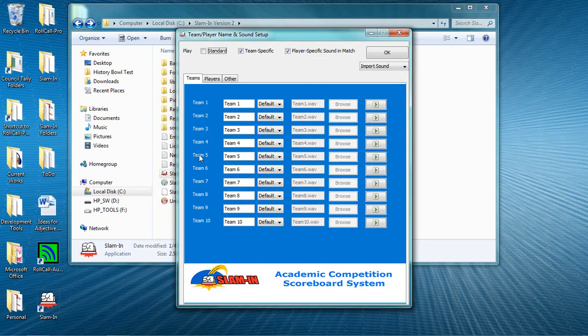On the Teams tab, enter the team's names. For Team 1, I'll enter my team as the name, and for the other team, I'll enter other team. So I'll place the cursor here and enter my team, then I'll press the tab key and enter other team as their name. By default, SlamN will play this sound when my team rings in. Team 1. And this sound when the other team rings in. Team 2. In a separate video, we show you how to record your own sounds and use them within SlamN.